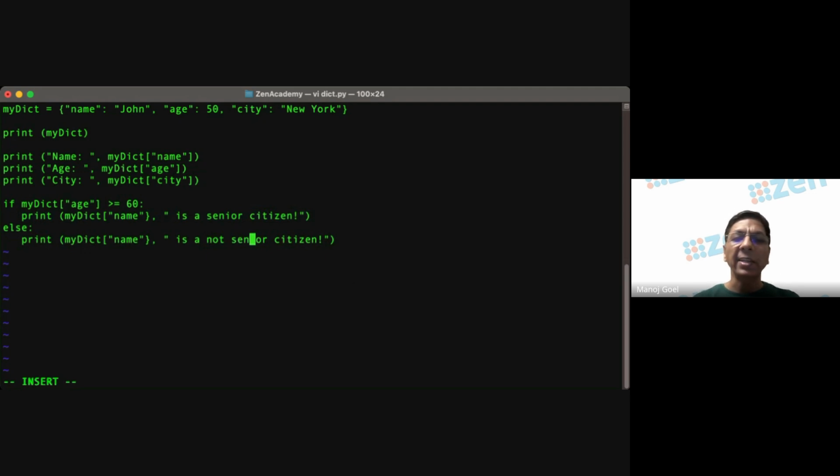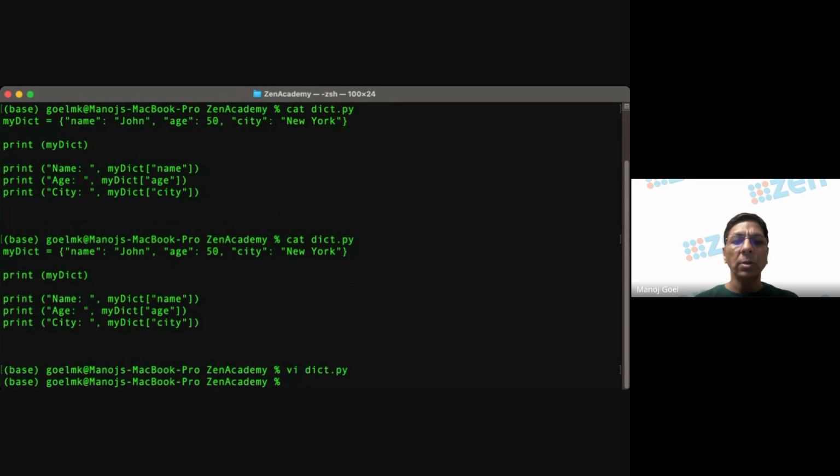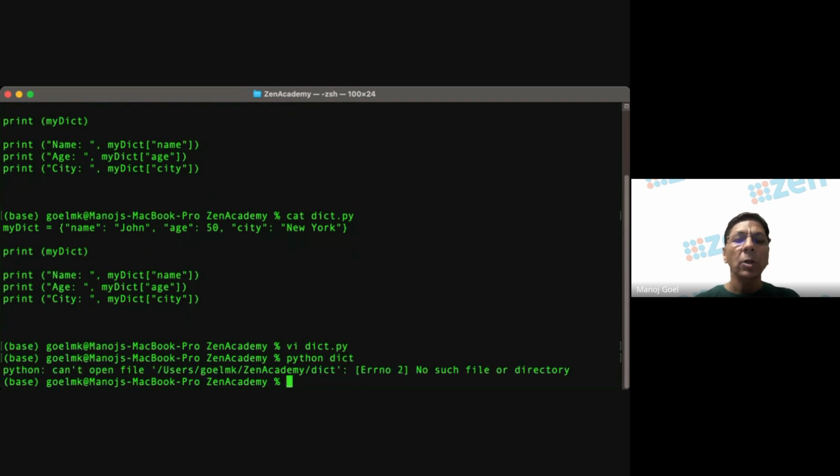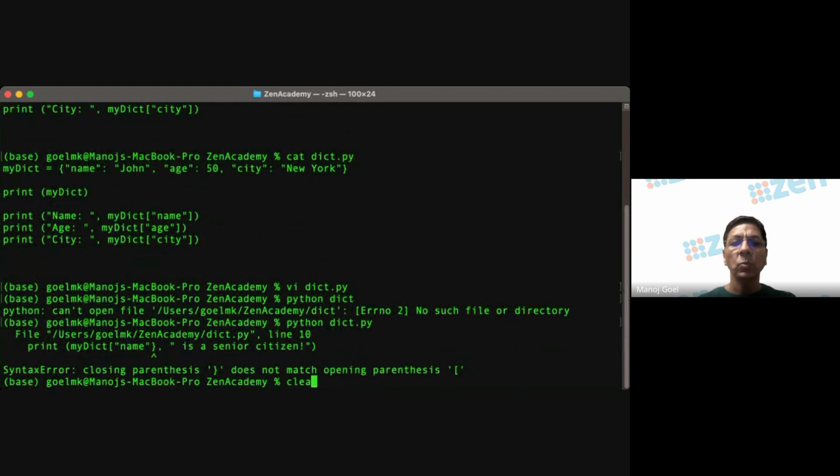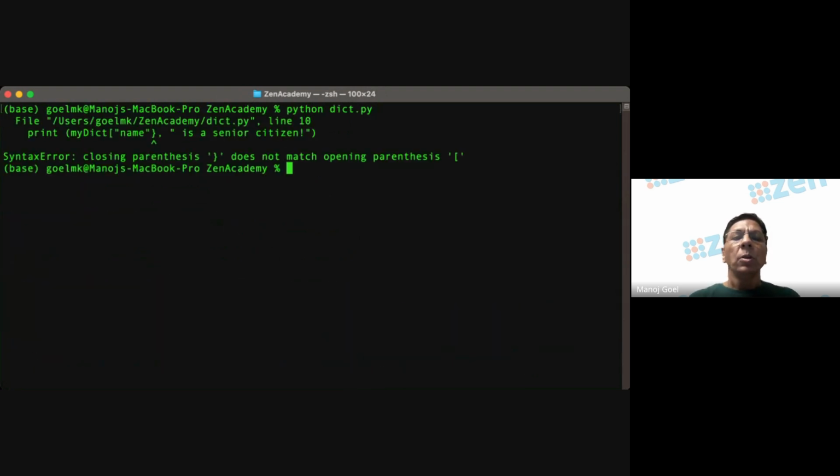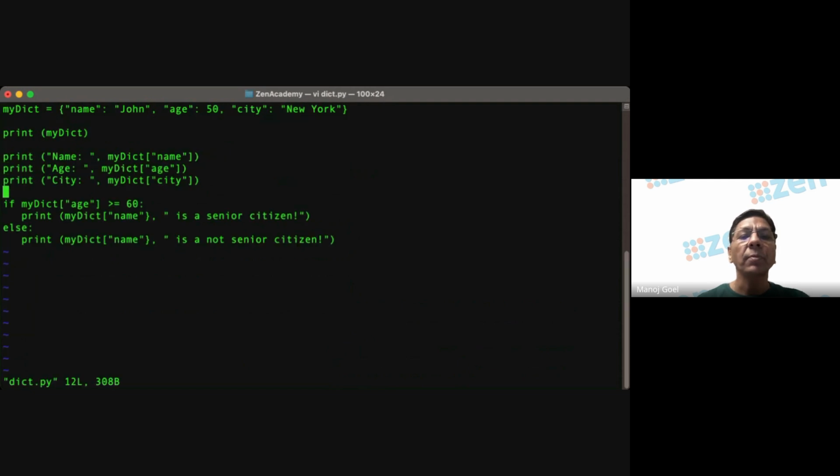So let's say I have to decide this, right? Let's see. Python text dict.py, sorry. Okay, I made a mistake. I used a curly brace instead of a square bracket. That's why. So when I'm doing here, it says square bracket closing bracket.